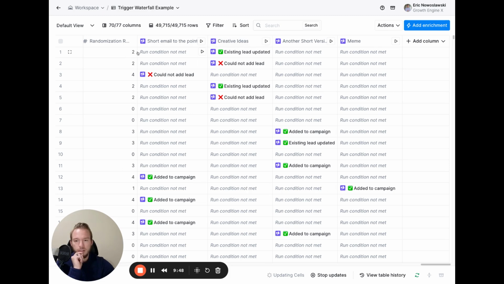So creative ideas gets run with a 2, and then 4, I guess, runs with this, and then 3 is running with this, and then 1 is running over here, right? And so this email is just super short and to the point. This email is just using AI to tell people, hey, this is what you could use offshore talent for. This is just another short email to the point. And then this is a meme email that we kind of just test for customers.